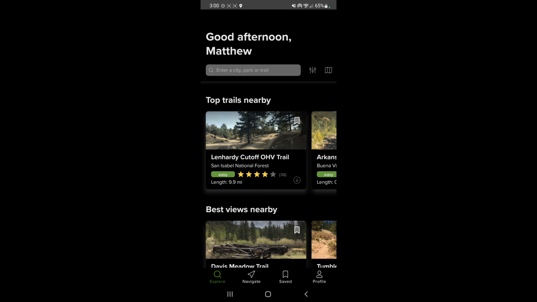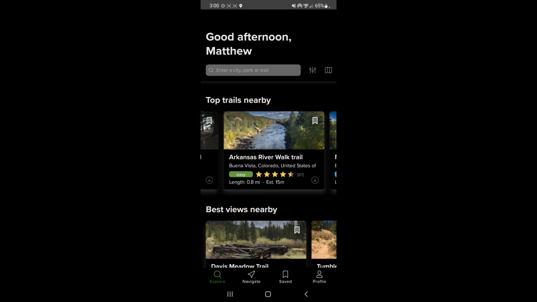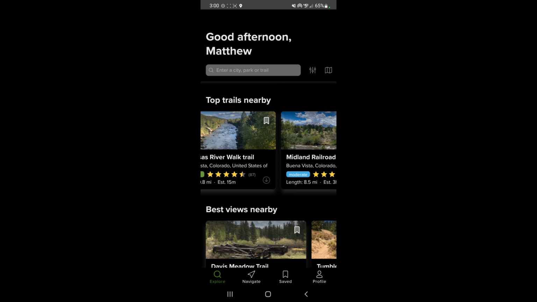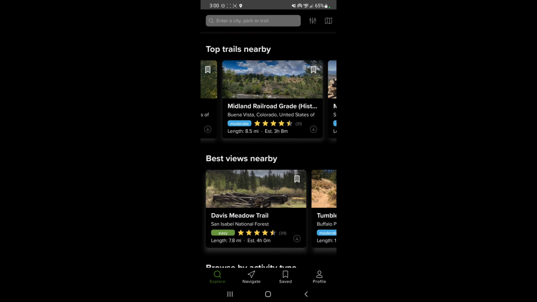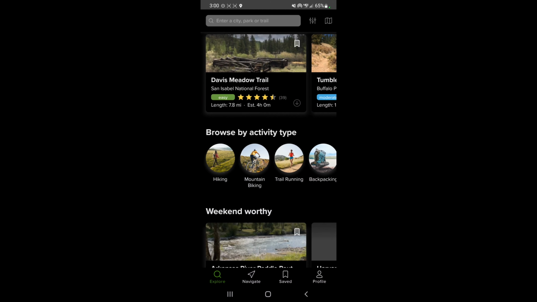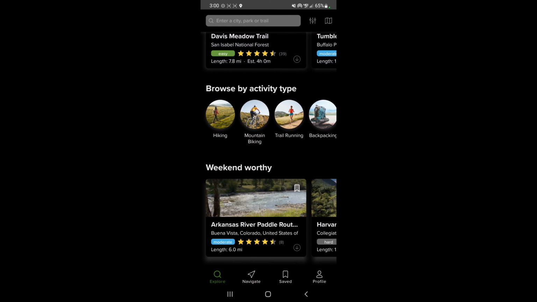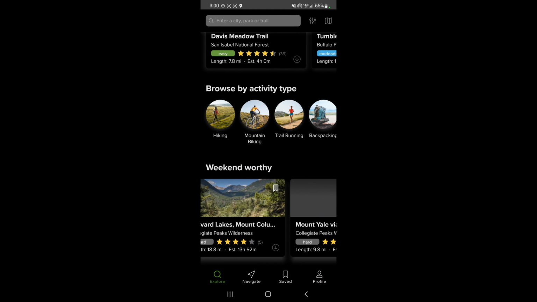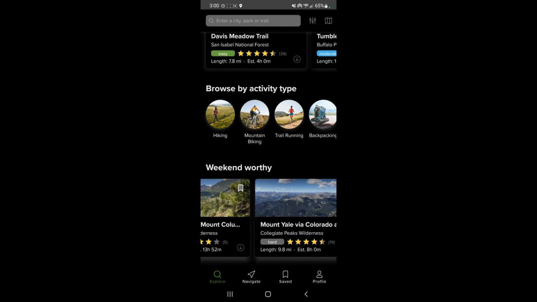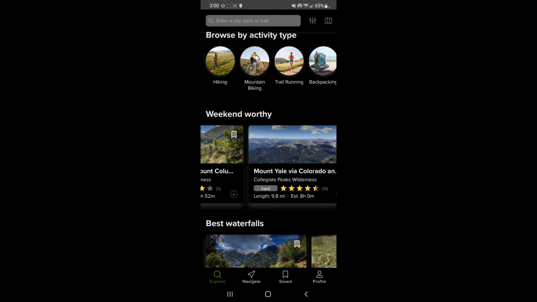So this is what the app looks like when you open it. It's going to show you stuff that's near where you are. We're in Buena Vista, Colorado right now as we're recording this video. And it'll say what's the best views, and then you can look at different categories as well. So if you like to go running or mountain biking or hiking, or if you want to take a weekend trip, there's a lot of different suggestions that they have for you on this.